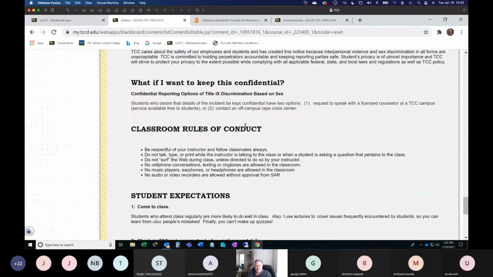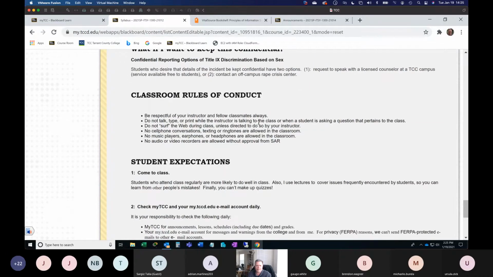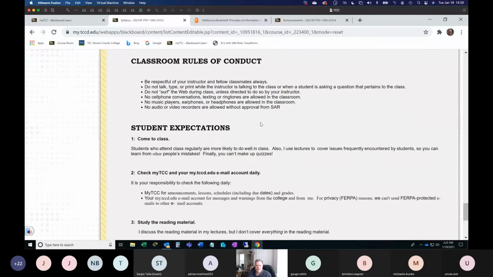If you want to keep it confidential, you need to request to speak to a licensed counselor at the TCC campus or contact an off-campus crisis center. People like that don't have to report under the law. But please, if you do need help, please reach out. I'd rather you reach out. But just know that I'm legally required to report.